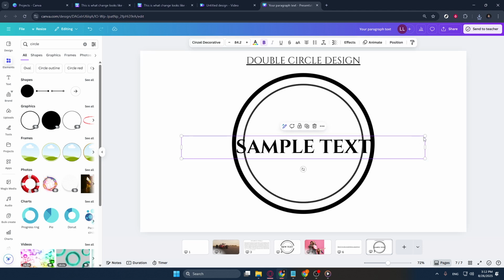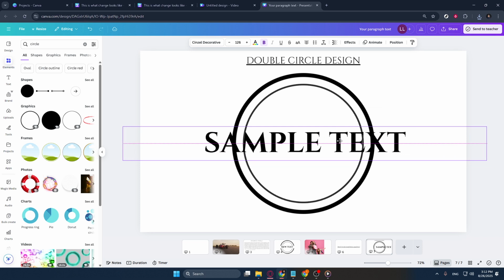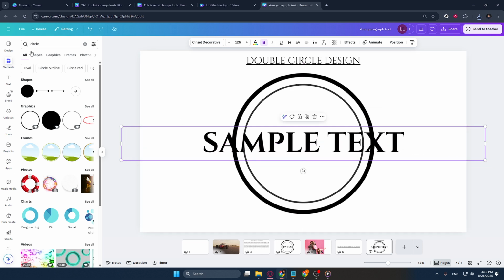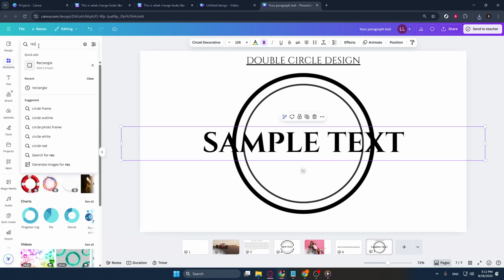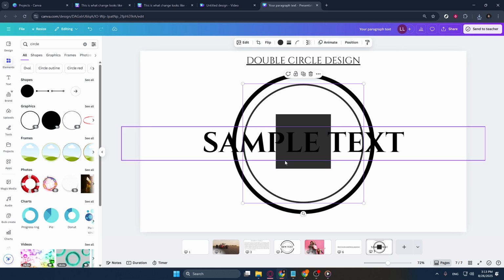You might notice that the text within the circle could get a bit drowned out by the design elements. Don't worry, there's a neat trick to make the text stand out. Select a rectangle shape from the Elements tab and position it behind your text. To do this, drag it onto your canvas and adjust its size to fit behind your text snugly.